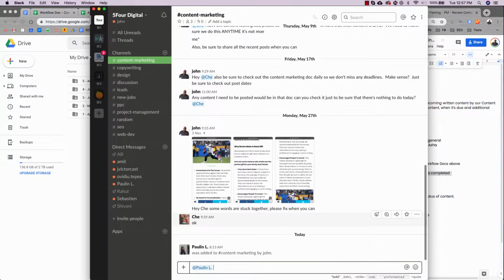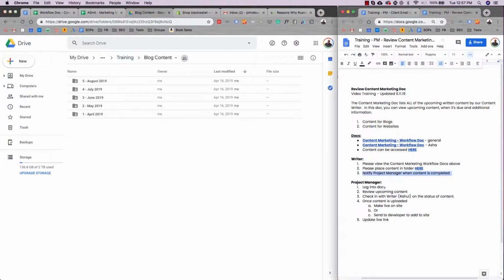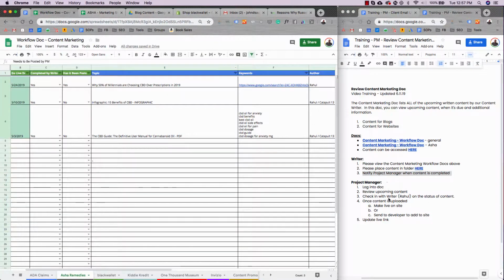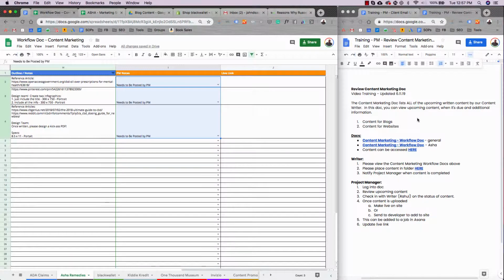Paulina, please check out the workflow doc, right? And then the writer's job is pretty much complete. And then the project manager goes in daily, logs into the doc, reviews upcoming content, and checks in with the writer on the status of that content. Once that content's uploaded, we either make it live on the site or send that content to the developer to add to a website. This can be added to a job in Asana, and then update the live link here to reflect that update, and then you are good to go.